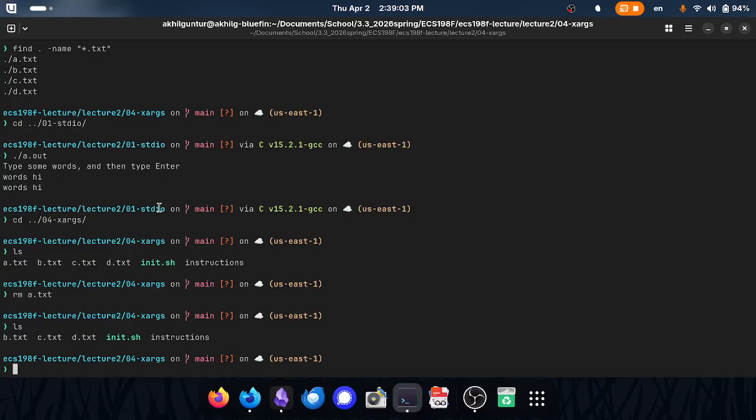Any questions? Yeah. Like if this was a for loop, then should we care about new lines in file names? New lines in file names? Yeah. No. We can assume the file names won't have any new lines.